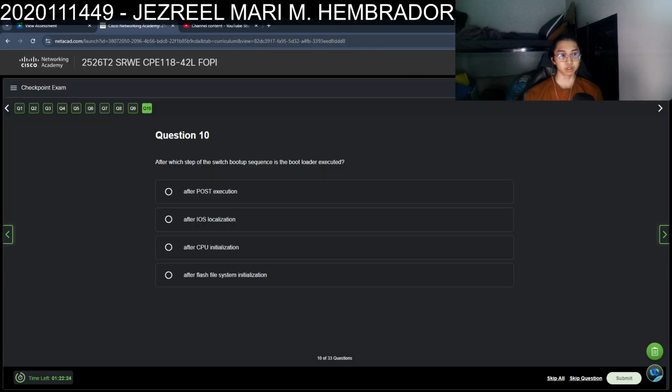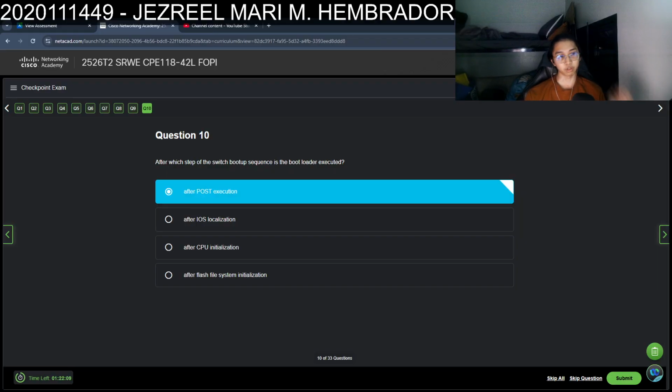After which step of the switch boot up sequence is the boot loader executed? I think it's after the POST, after the POST execution.